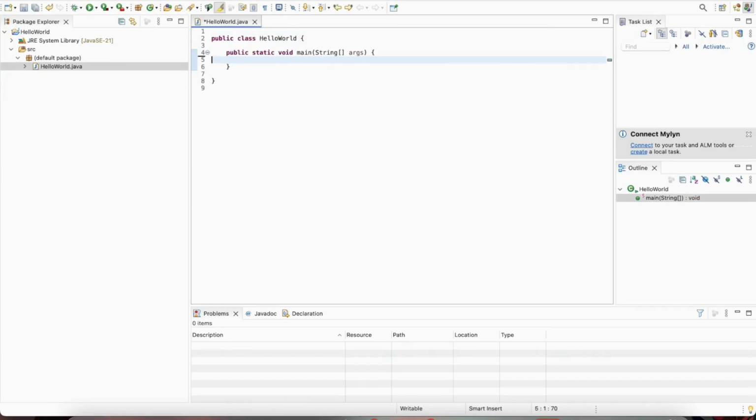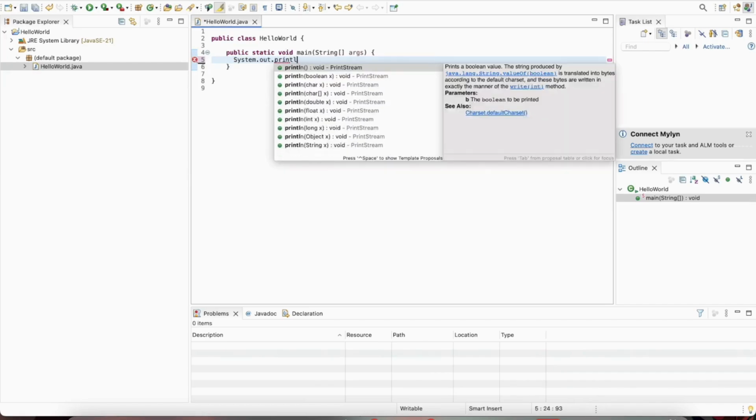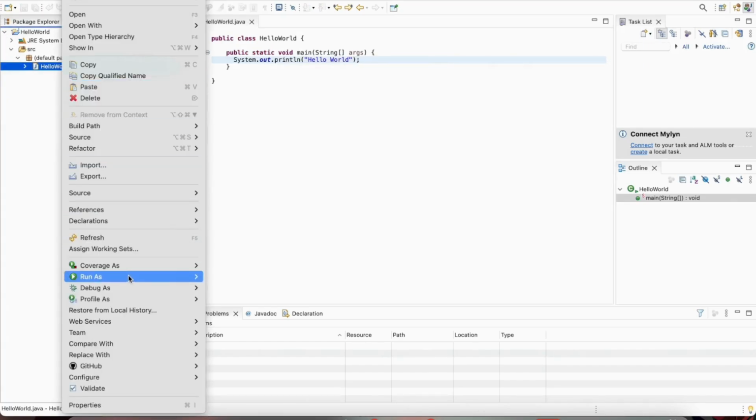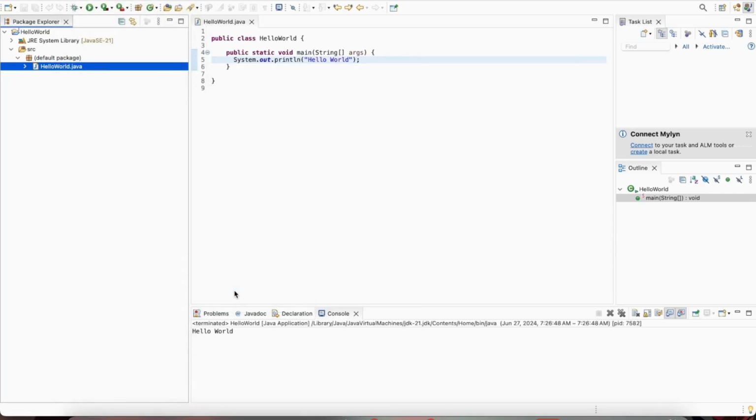This is the default HelloWorld.java class that is created by the tool. All I want to do is use System.out.println to print Hello World, and then I'll save this. Then I right click and run as a Java application. Once I run it, you will see that Hello World is displayed on the console here.